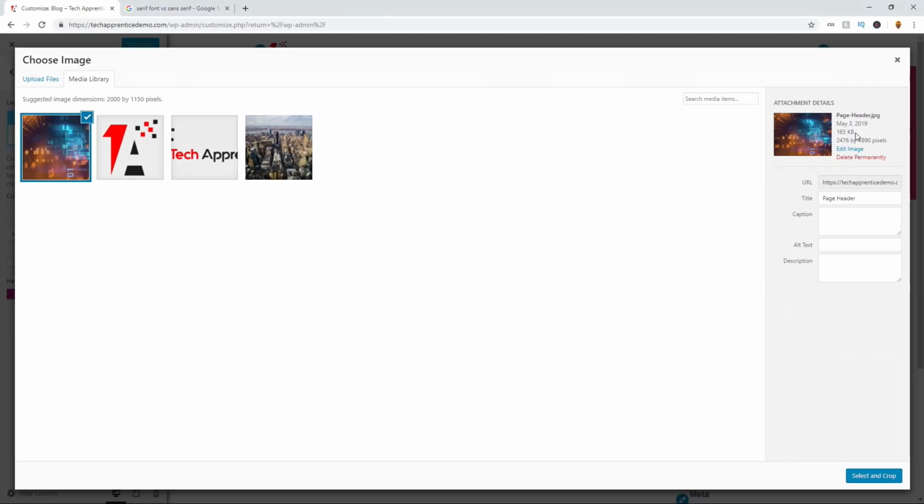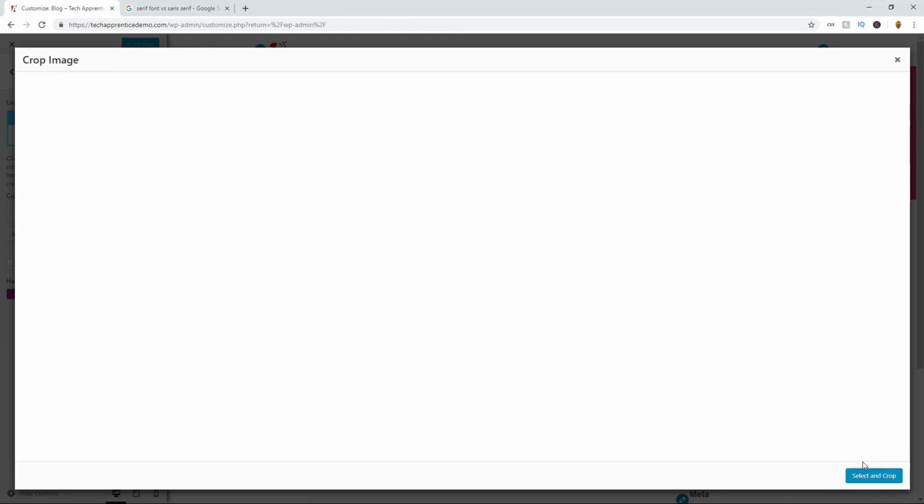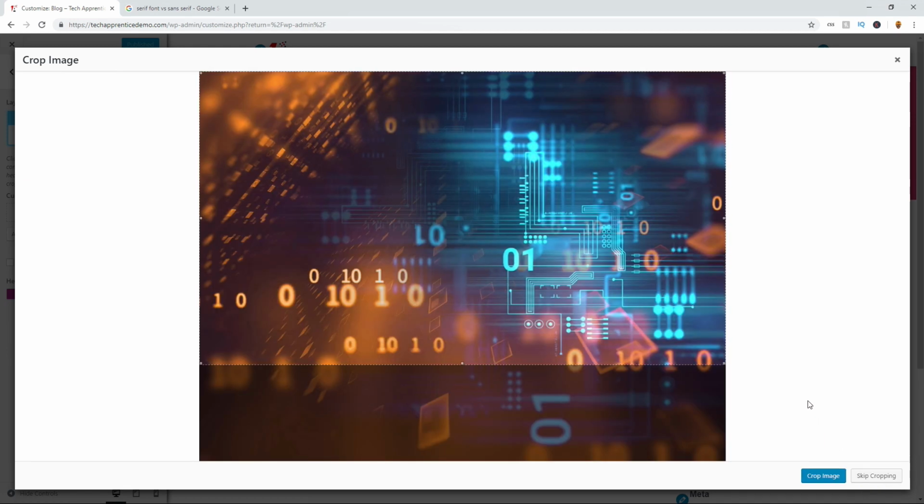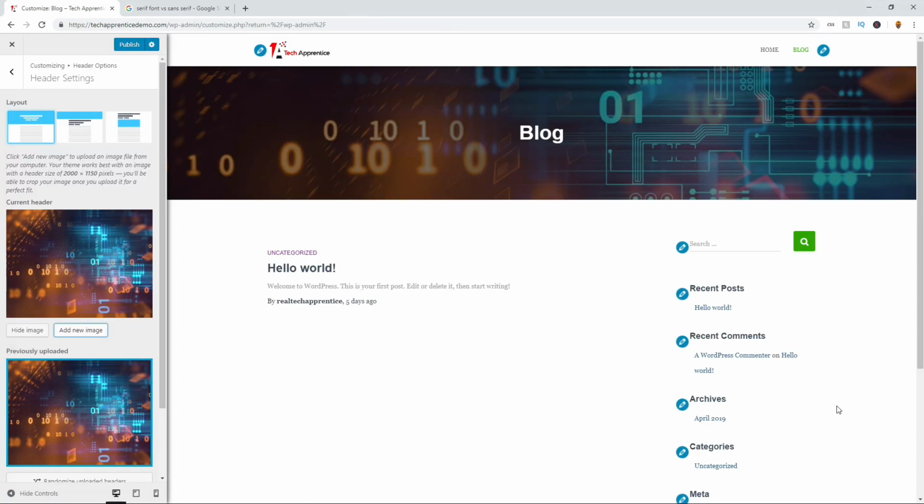So that uploaded, it's 165 kilobytes, and the dimensions are not quite our specified dimensions of 2000 by 1150, but we'll make it work here. So let's go ahead and select and crop. I'm just going to go ahead and let it crop on its own because I don't really care exactly where it chooses the portion of this image. Or I can just say skip cropping too and see what happens. So let's say skip cropping. There's our image that showed up there in the background. So that's our new header image we're going to use throughout the website.